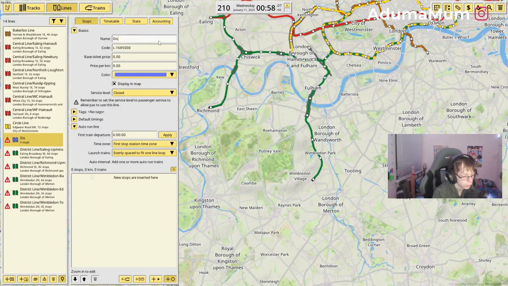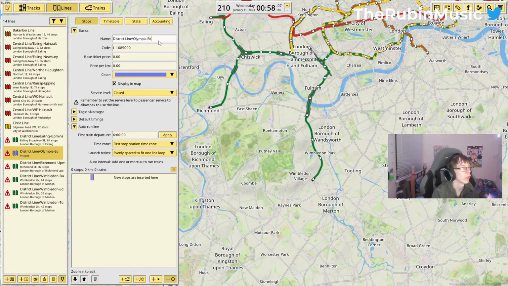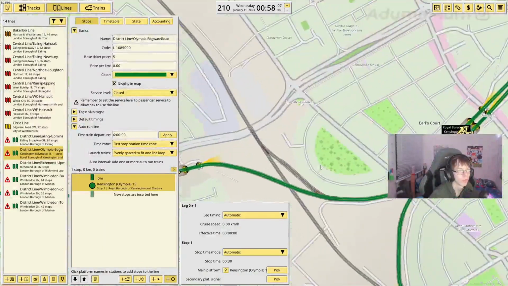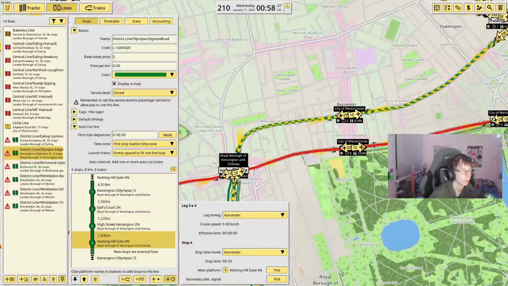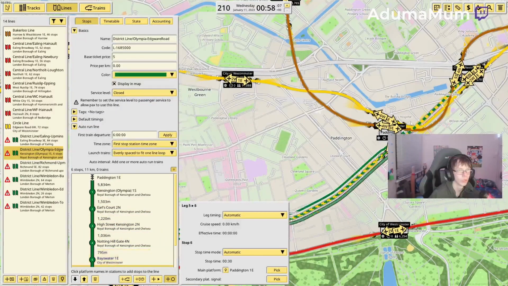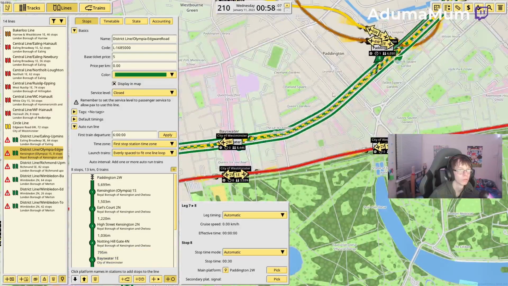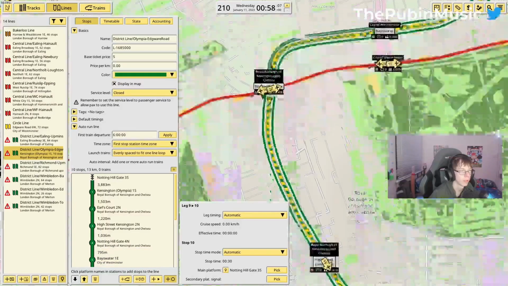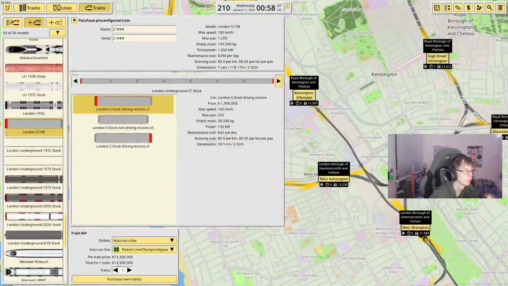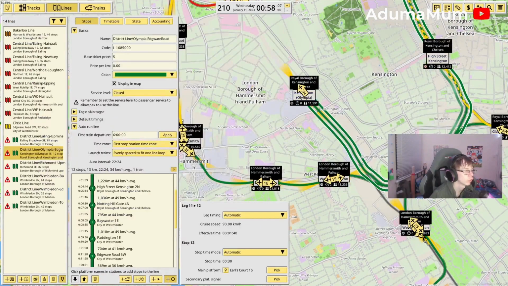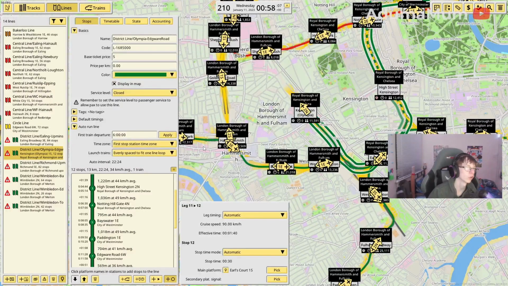So now we're going to be doing Olympia to Edgware Road. We're going to go out of there, into Earls Court, and all the way up to Edgware Road. We're going to back out of there, and back into there. Let's see how much one will do. So it's 2 trains an hour. I don't exactly know how to work the schedule system, so I'm just going to stick at 22 for now.